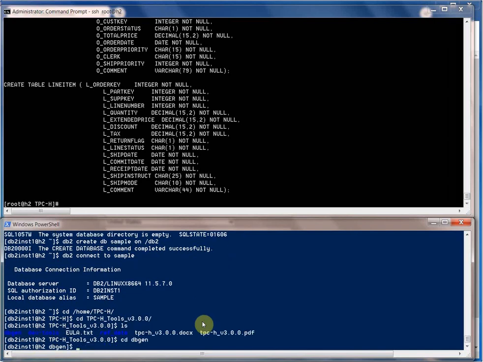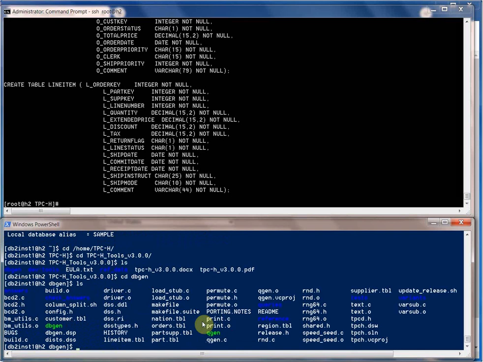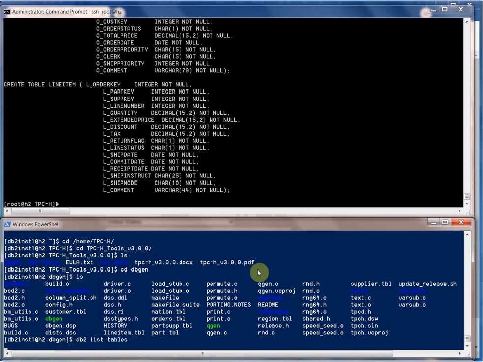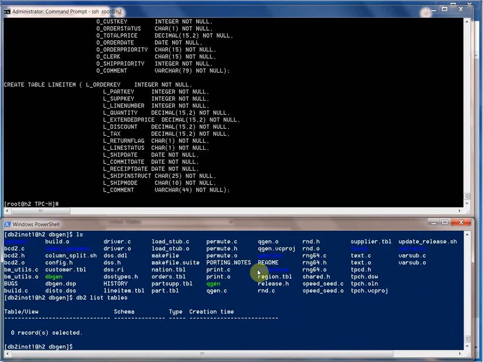Okay, so this is the location. You see this is the DDL. Those are the data to be loaded into the database, okay? So let's do a db2 list tables. There's no table, it's just an empty database.